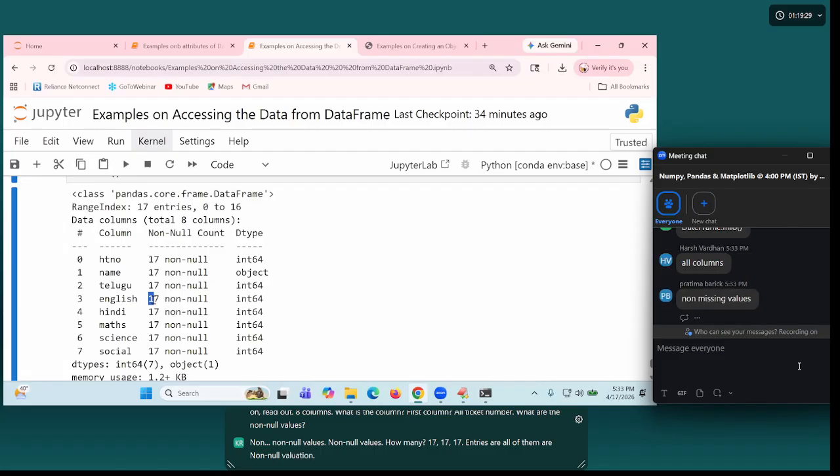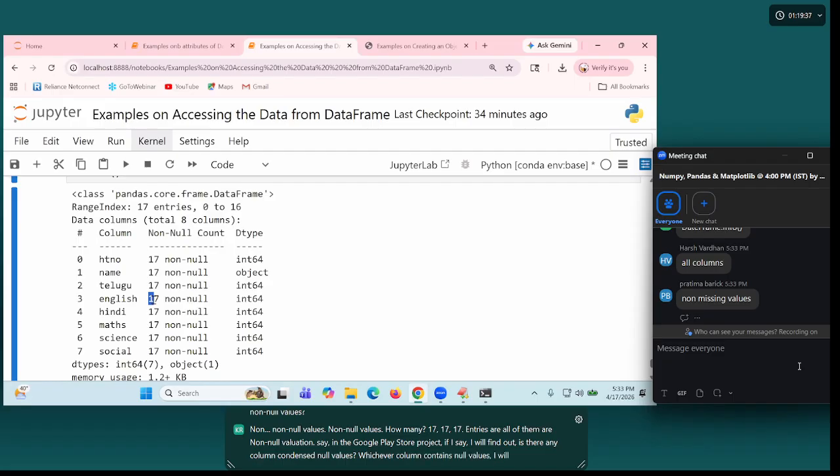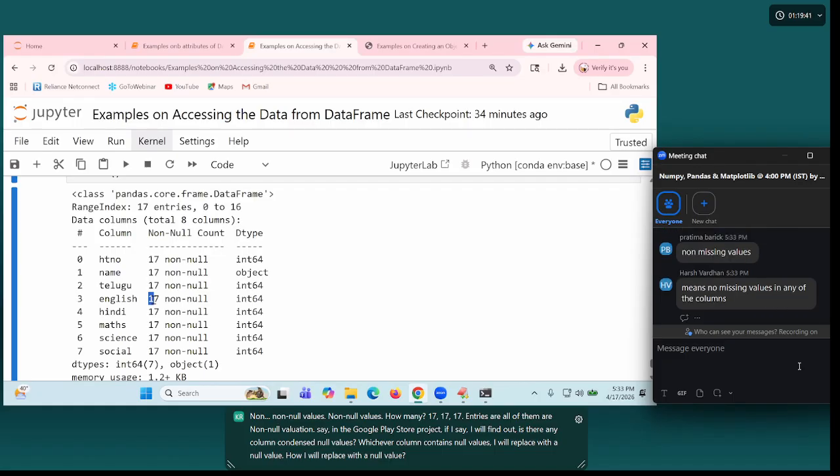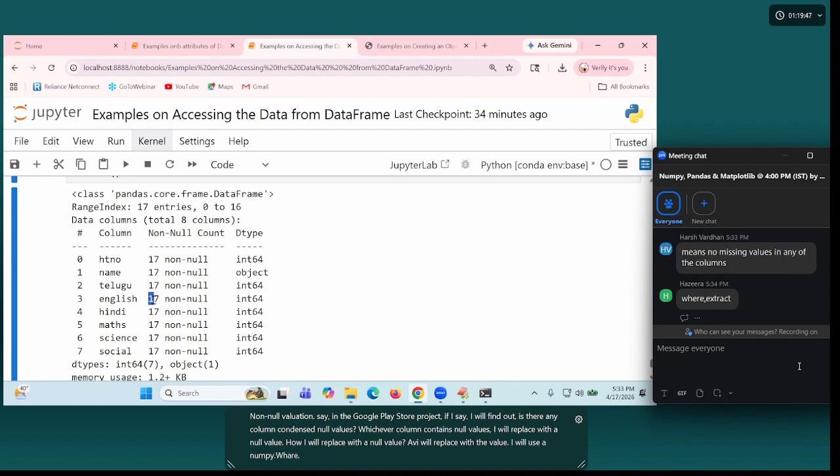So in the Google Play Store project, if I want to find out whether any column contains null values, whichever column contains null values, I will replace them. How will I replace them? I will use numpy.where, with condition, x, y.